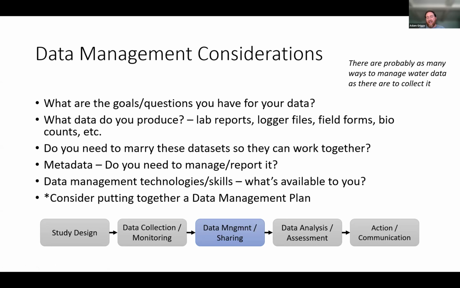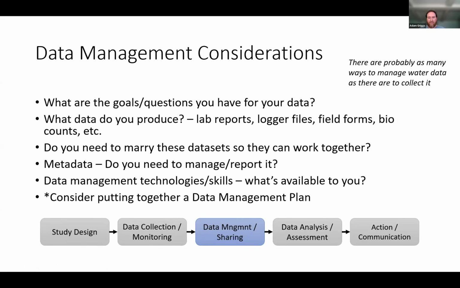Ultimately, you should consider putting together a data management plan. That's what's going to help you think through all of these things, put it all down on paper, and leave something for the next person to be able to follow to make sure that this data is all getting properly managed.